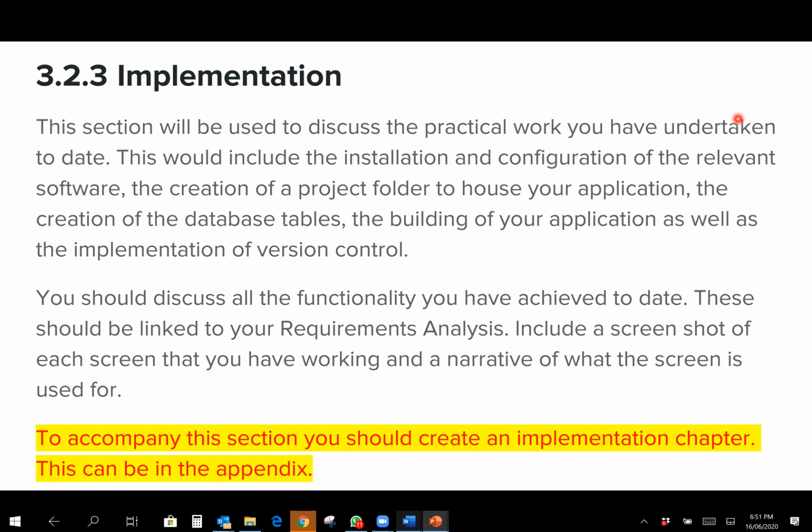So for the implementation, you are going to focus on all the different functionalities that you've covered. Now, in writing up your implementation chapter, you need to provide evidence. You cannot make claims that you did the whole thing and there's no screens to show for it. So you need to supplement or support whatever you say here with actual screenshots of the screens that you have developed from the classes that you're doing. Good. So here's what we recommend.